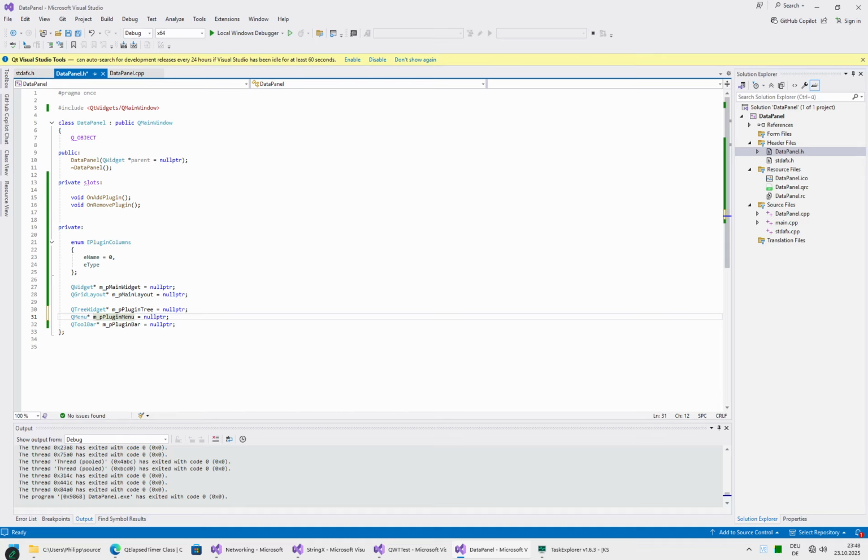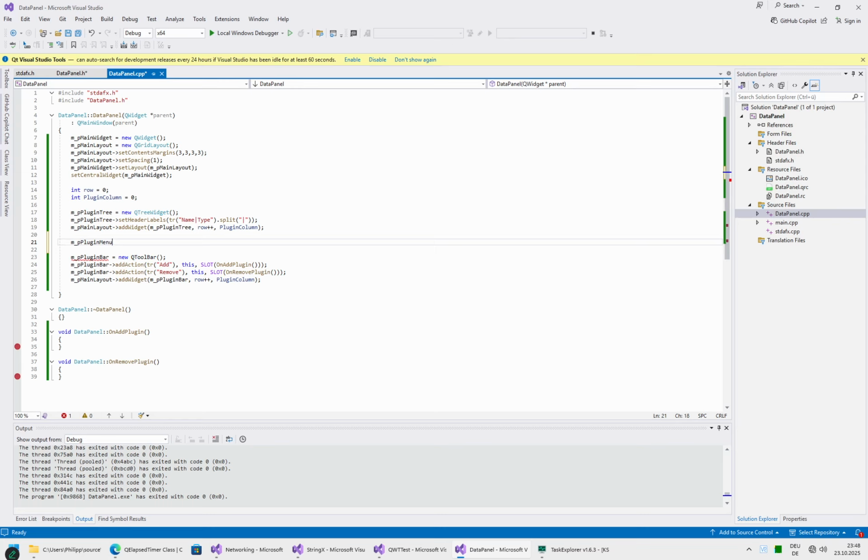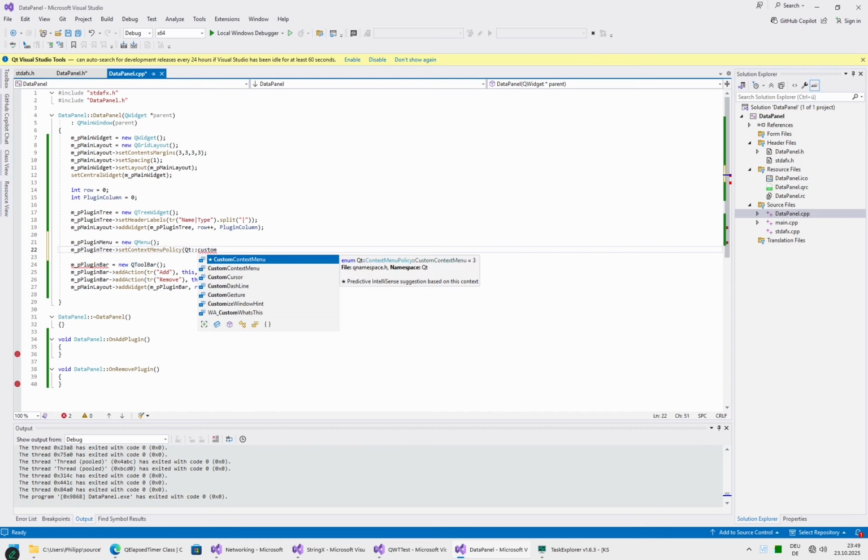Okay, and this thingy, we have created a tree here, so we can create it here. New menu. Set context menu policy. What do we need to set this to? I think to Qt custom context menu.